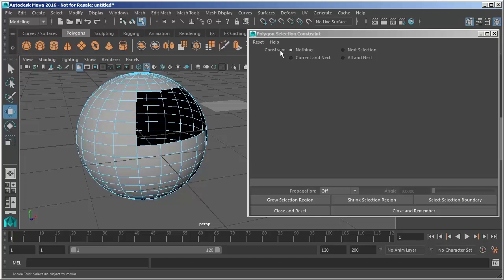So what I want to do is set it up so that everything that I'm about to select will be affected by these constraint options. So I'm going to choose current and next. So therefore, anything that I'm about to do will be then restricted. Now, still, there's nothing in this window just yet. And the reason for that is because I have nothing selected.